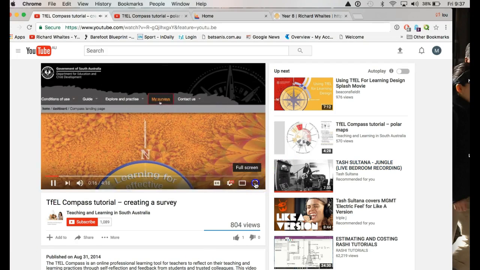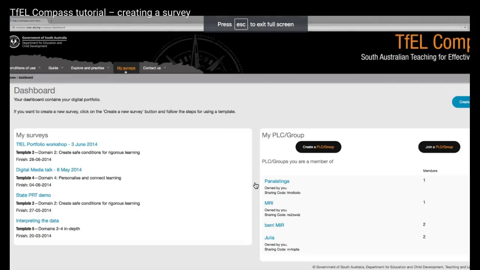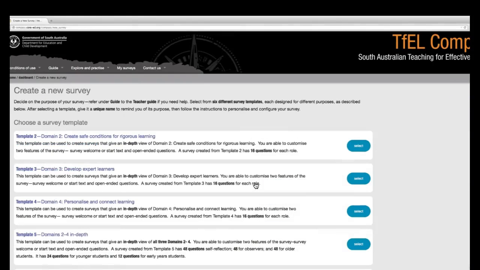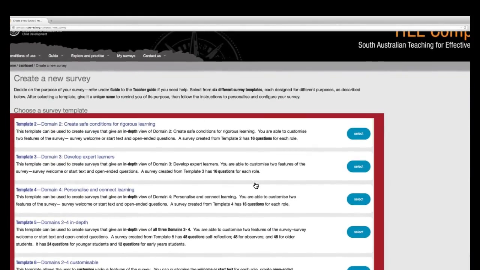Go to My Surveys. This shows your dashboard, which lists every TfEL Compass survey that you create. Your dashboard will be blank if you are new to the TfEL Compass. Click Create a New Survey. You can then choose from different templates that provide feedback on different parts of the TfEL framework.